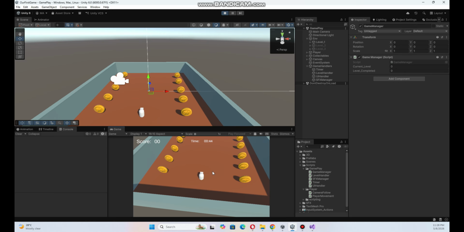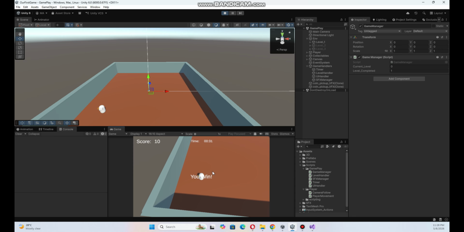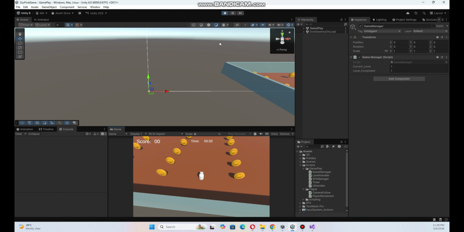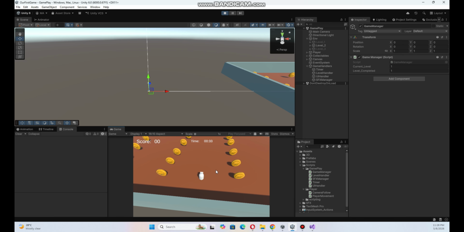Let's test the game. We complete our first level. Let's click on the Next button and stop the game. Now we have a saved data value for our level completed variable. Let's play the game. Our save and load system is working.